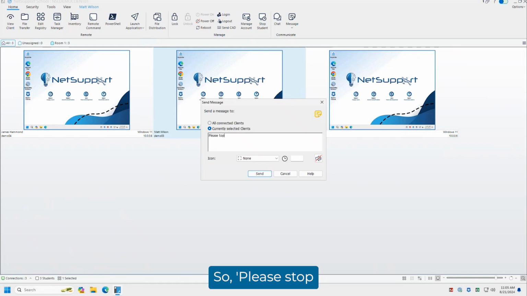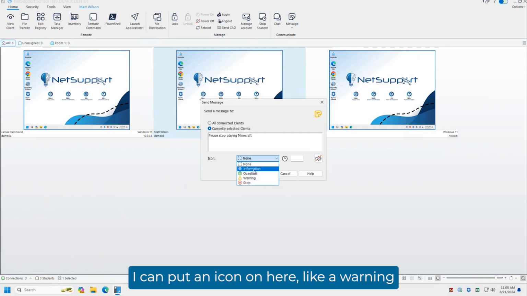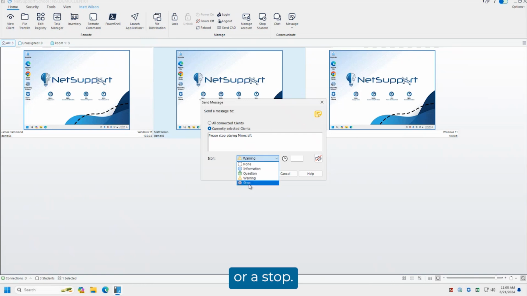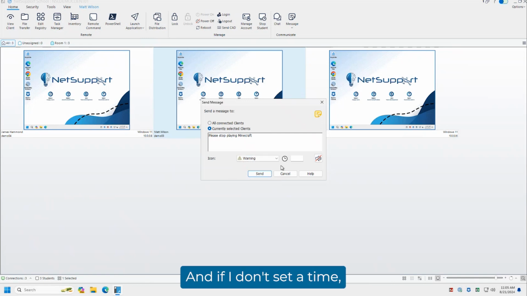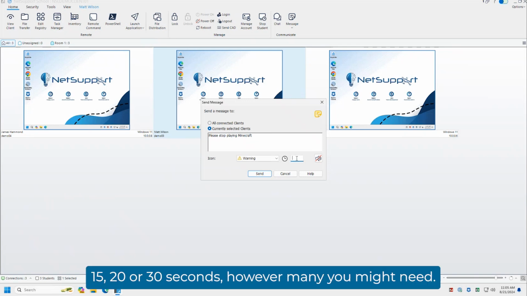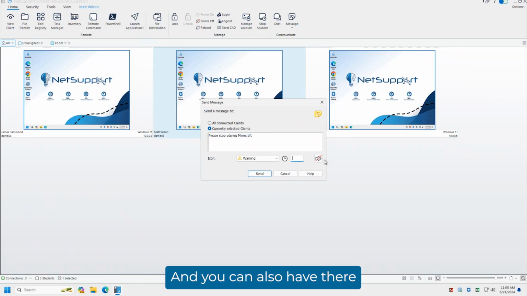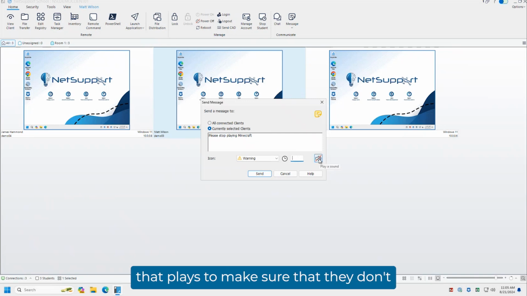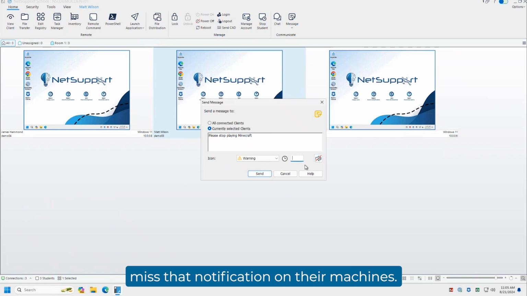So please stop playing Minecraft. I can put an icon on here like a warning or a stop. We'll go with a warning. And if I don't set a time, it will be there indefinitely until the student closes it, which I prefer, but you can also set a time for 10, 15, 20, 30 seconds, however many you might need. And you can also have there be an audio indicator, a sound that plays to make sure that they don't miss that notification on their machines.